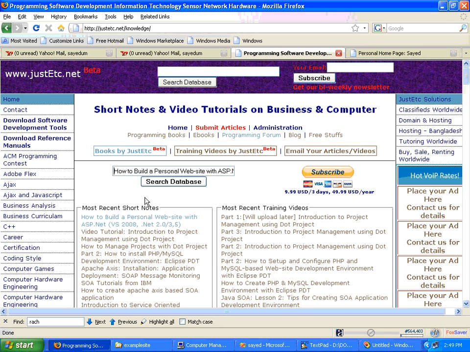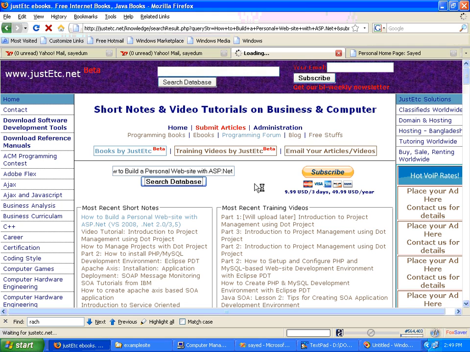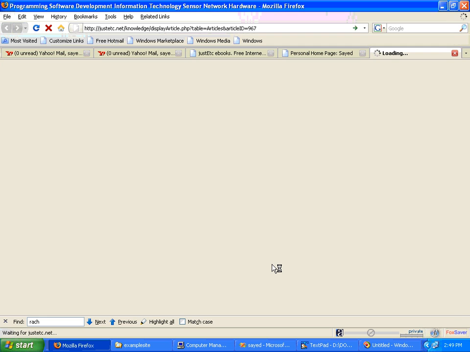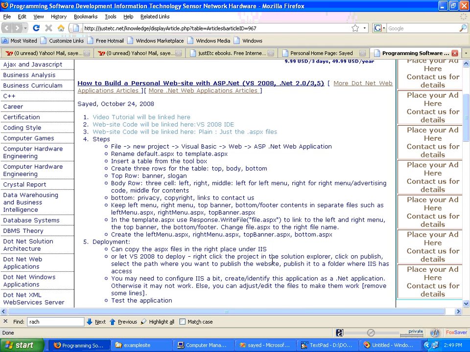You see the search term is how to build a personal website with ASP.NET. It's your wish, you can omit this. So this is the article. You can follow it step by step to create the website, and we will also demonstrate how to follow these steps and create the website.